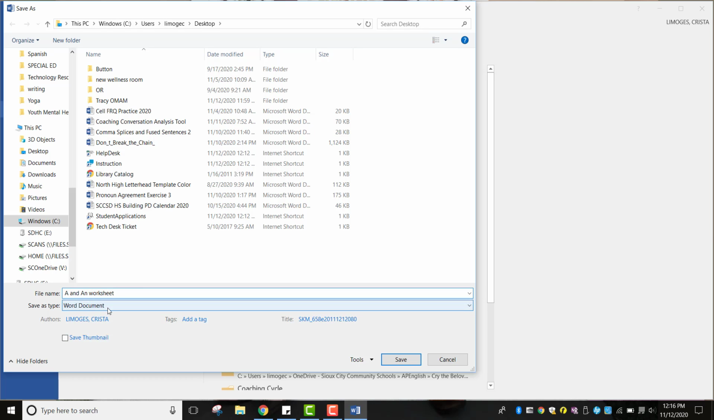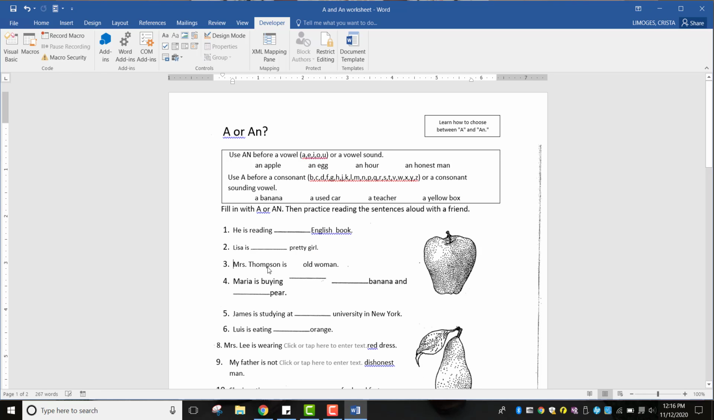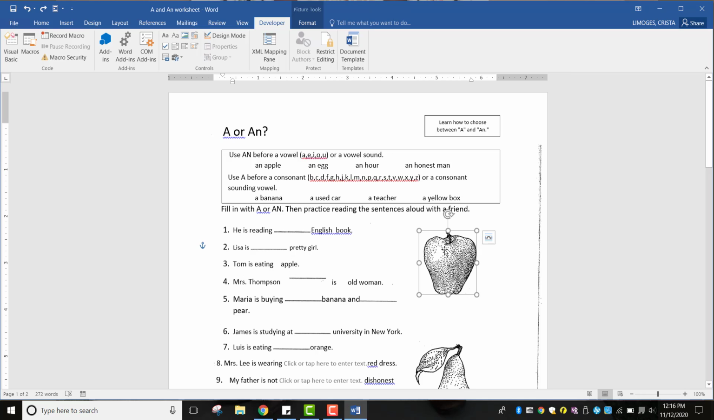As the A&N worksheet, notice that it is a Word document. So here as a Word document, the students would also be able to edit, delete, like if they don't like question number 3, they can just come here and delete it. And so that would mess up their entire thing. So it's not ideal, but it is an option.